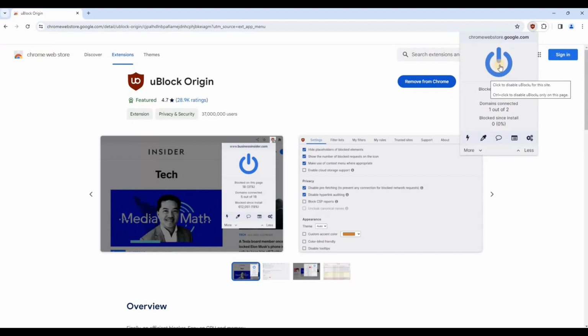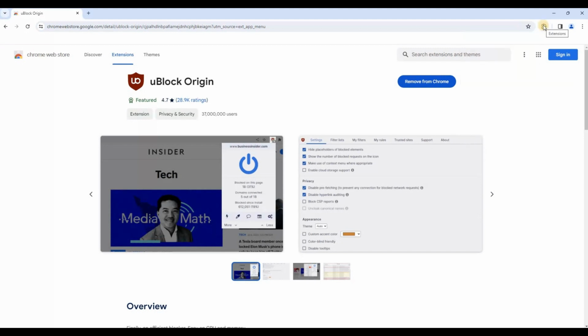Keep in mind that every extension works differently, so it would be beyond the scope of this video to show you multiple extensions and how they work. You can also pin extensions that you use frequently to the Chrome toolbar. Click the puzzle piece icon, then click the pin icon next to the extension. It will be automatically moved to the toolbar.